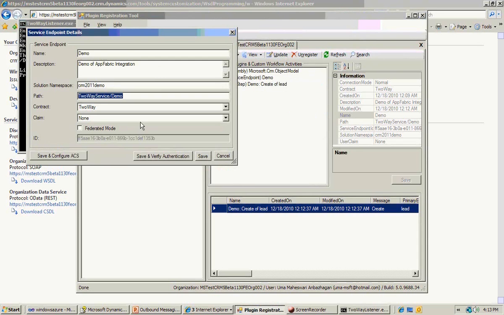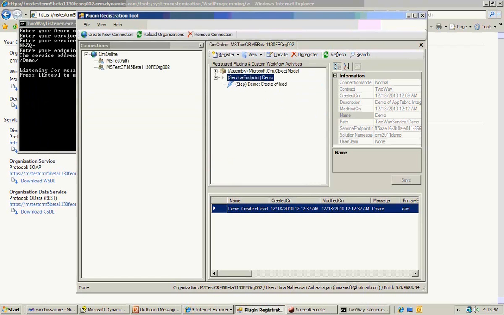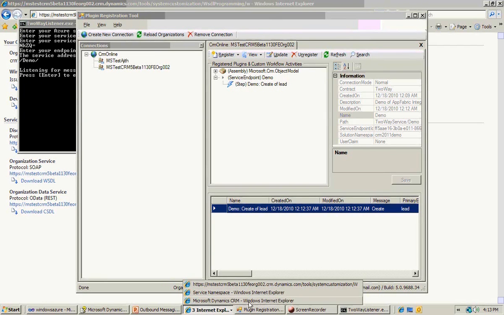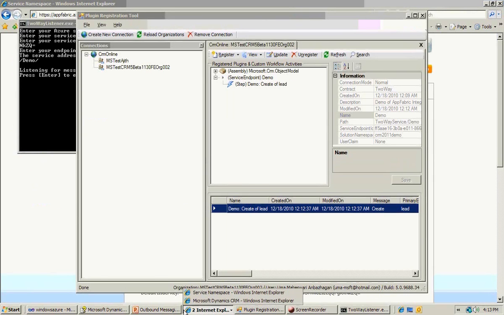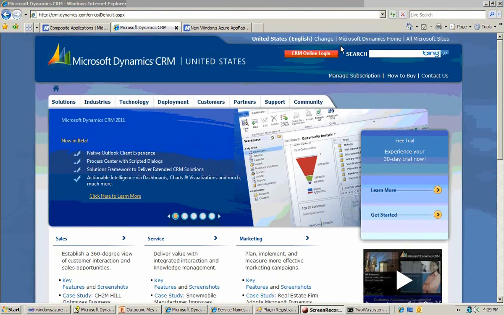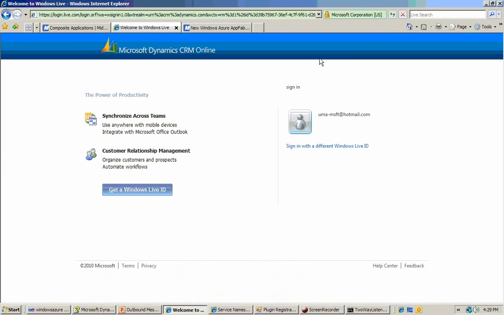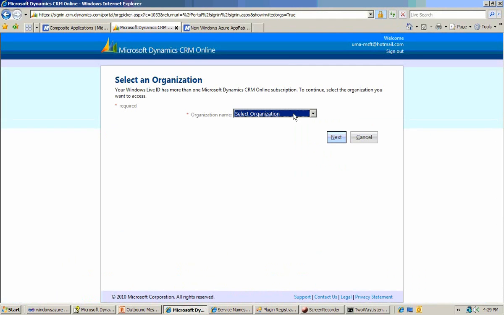Now I have the listener ready. I have the plugin registered. Now I just have to go and trigger the plugin. So I'm going to create a lead. This is my organization. I'm going to log into my organization using my Live ID. I'm logged in. I pick my organization. Click next.